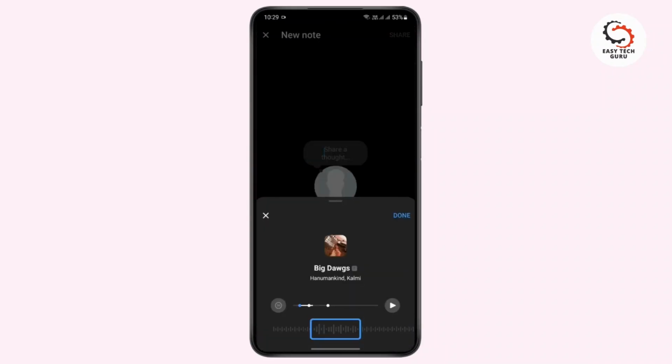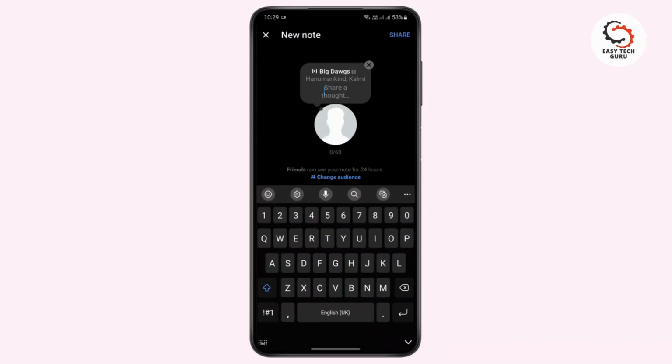After choosing the music, you get to post the 30 seconds part of that music. You may choose any part of the song that you want to share up to 30 seconds and tap on done. And then you may also write something under it or leave it, just add it as it is. I'm gonna leave it as it is and tap on share.